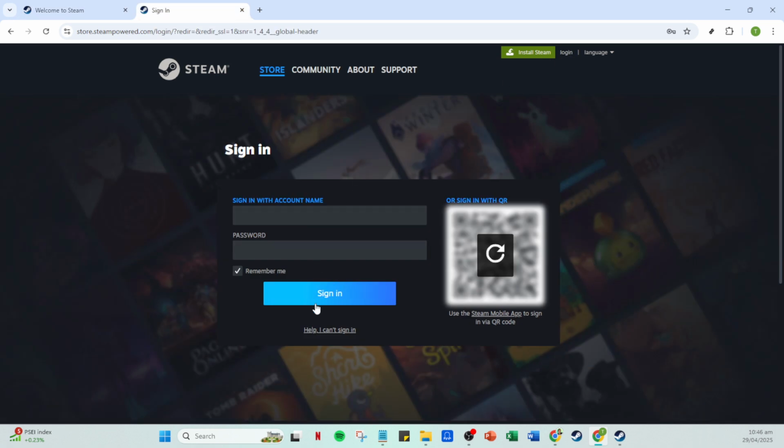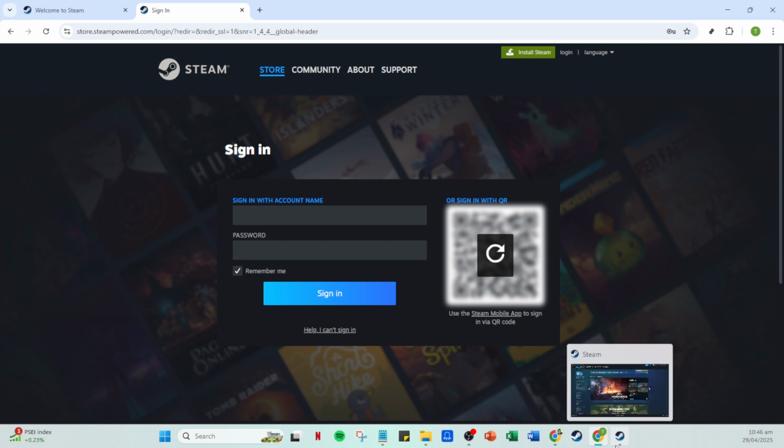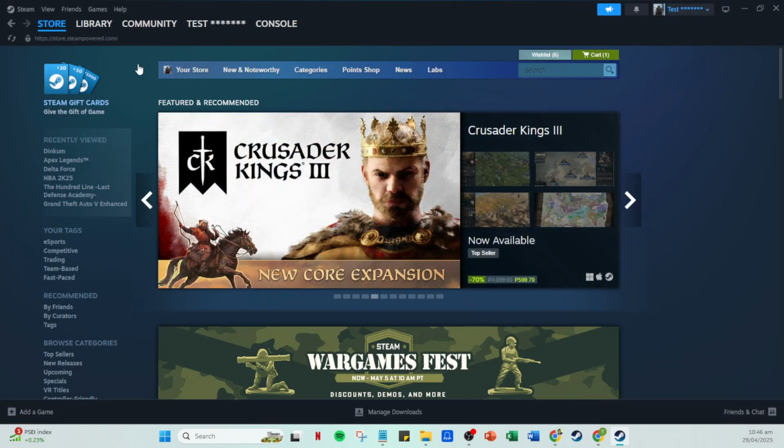Enter your account name and password carefully to ensure you don't hit any login snags. Remember, it's always best to double check your spelling and caps lock status, or use a password manager if necessary. After entering your credentials, click on Sign In. You should find yourself on the Steam homepage.